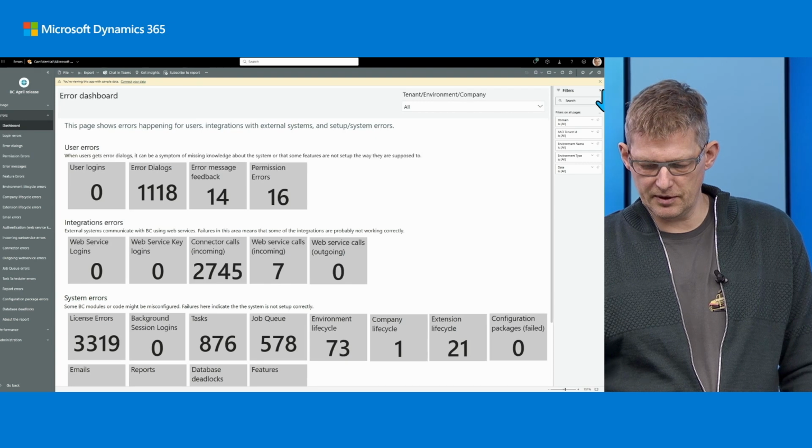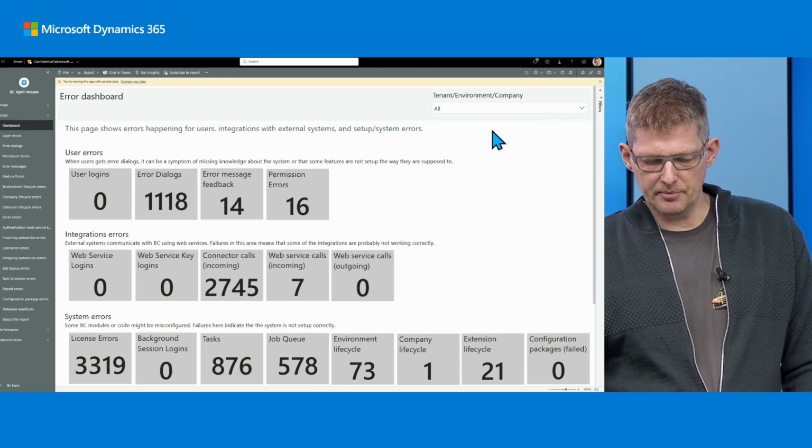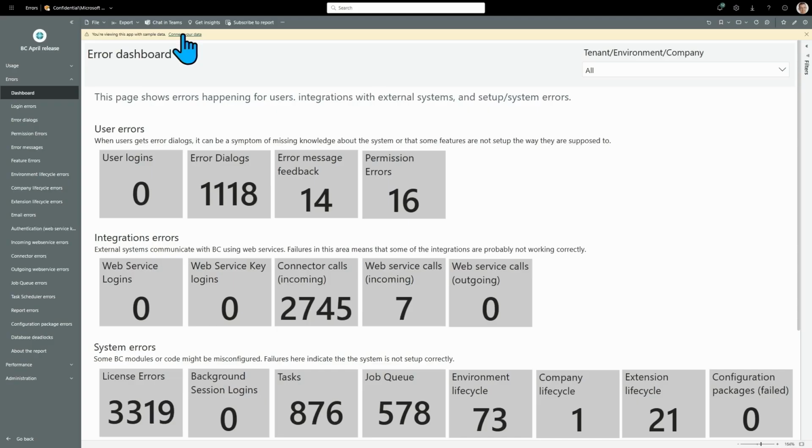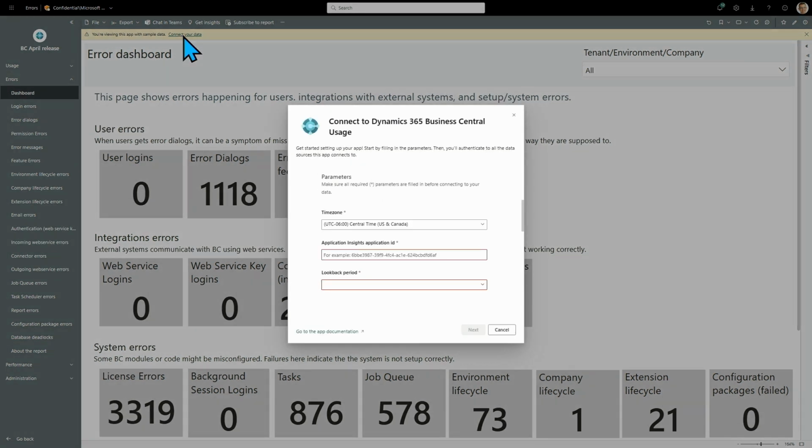Let me just get rid of my filter here. And actually when I'm here, let me just show you that thing about getting the report only for one environment. When you set up the Power BI app, you need to connect to data. So this is the first thing you do. And in this menu, instead of just saying where is my telemetry data stored and how many days of data do I want, you have this ability here for environment include lists.